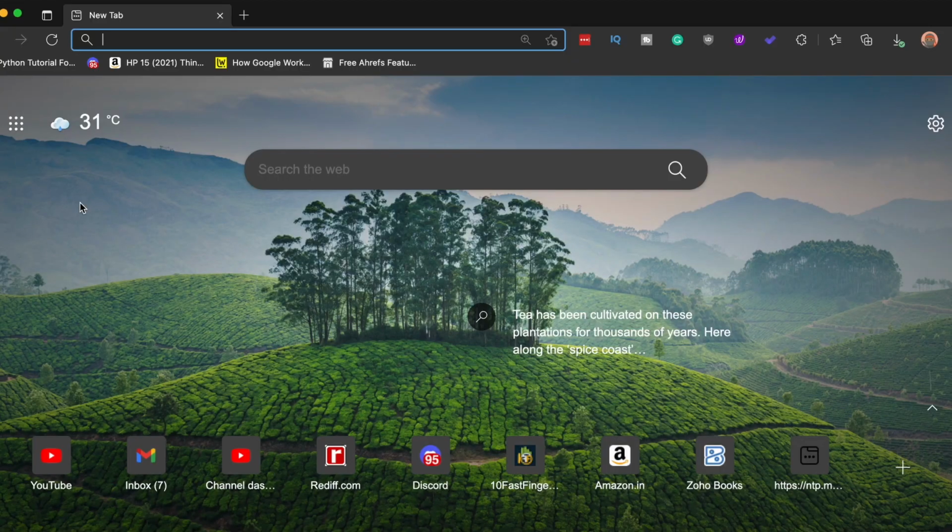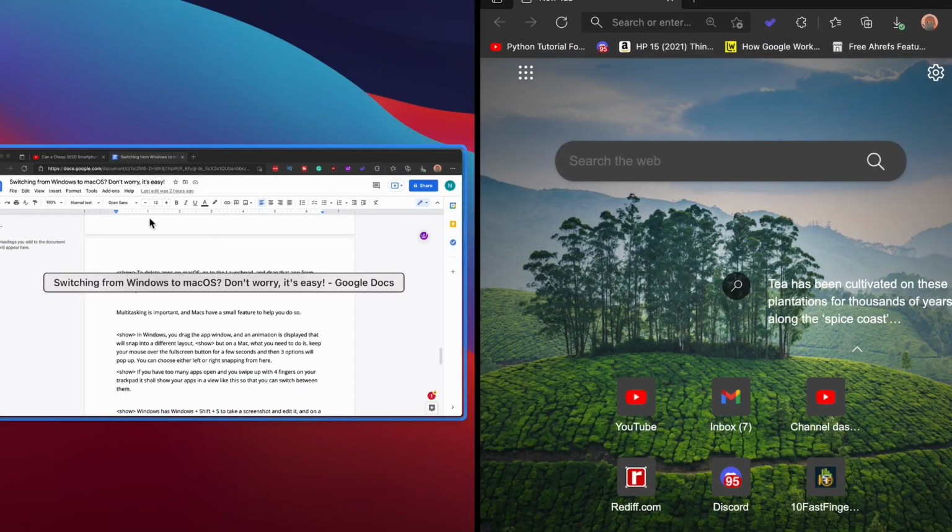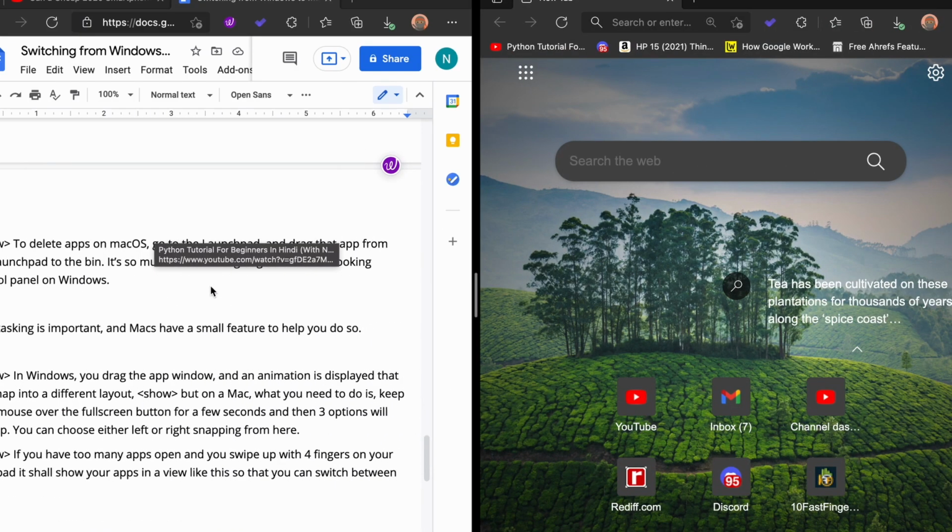Multitasking is very important. On Windows, you can drag an app window to the corners of the screen and it will show you an animation and would snap the app into different layouts. But on a Mac, what you need to do is keep your cursor over the full screen button for a few seconds and 3 options would pop up. From there you can select whether you want to tile your app to the left or the right.